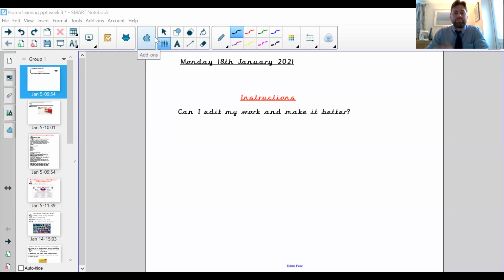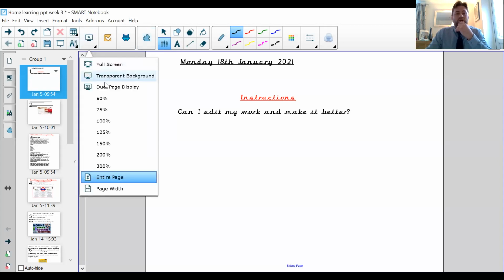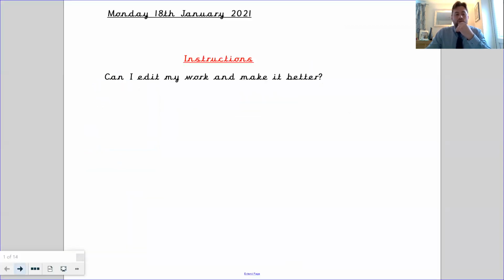Last week in English, we were looking at instructions and we had boxed up the text map. You had then contributed your ideas and you started creating your own instructions about how you can escape your home. So today is all about editing and can you make it better.